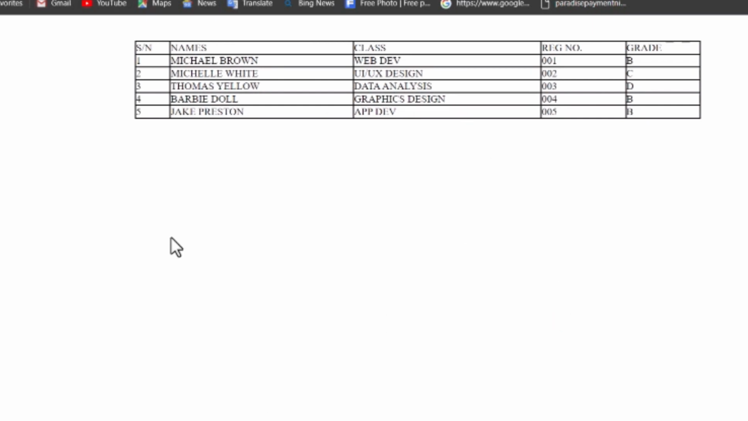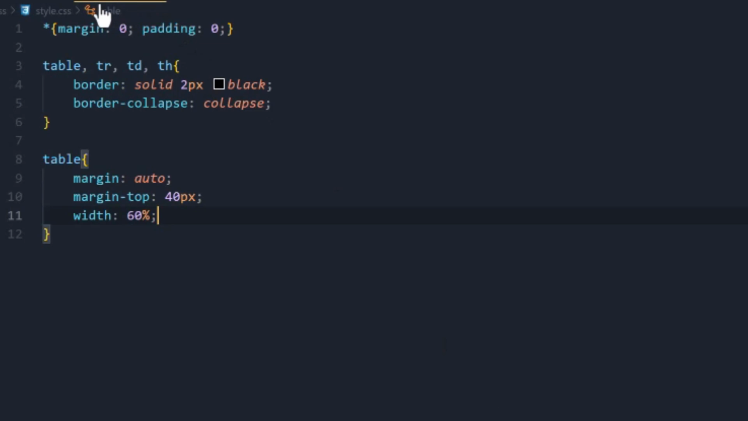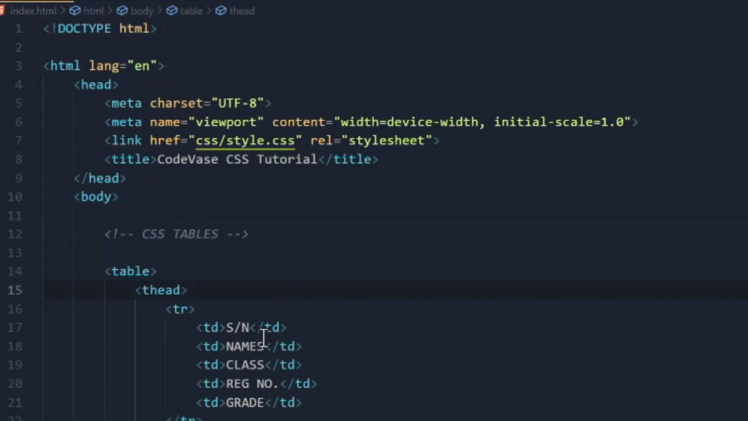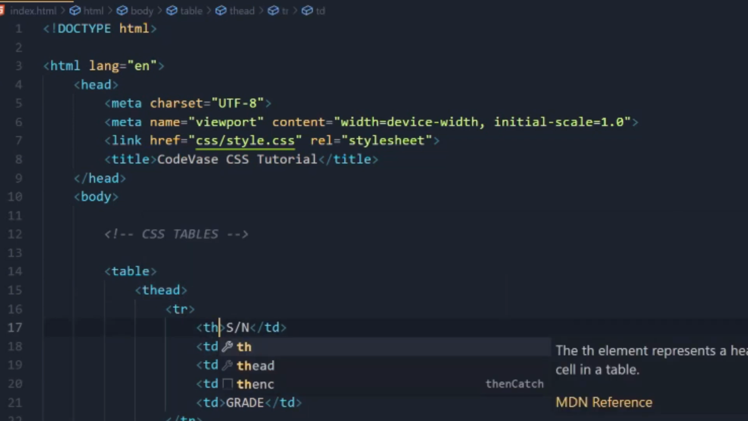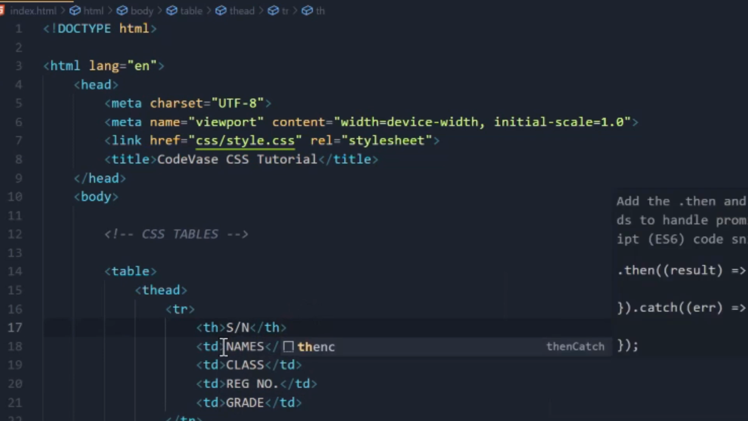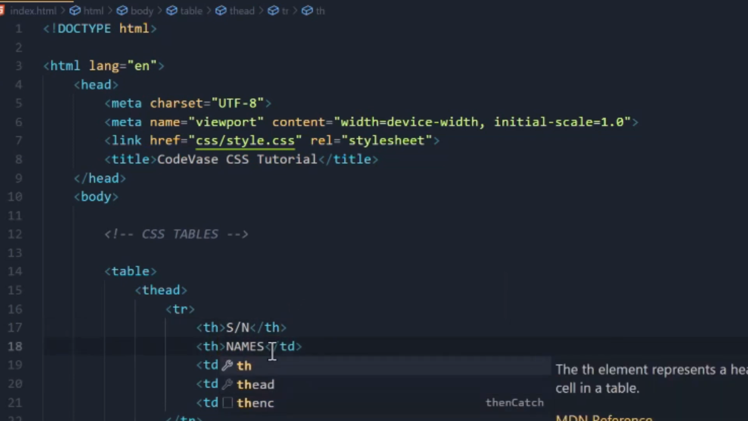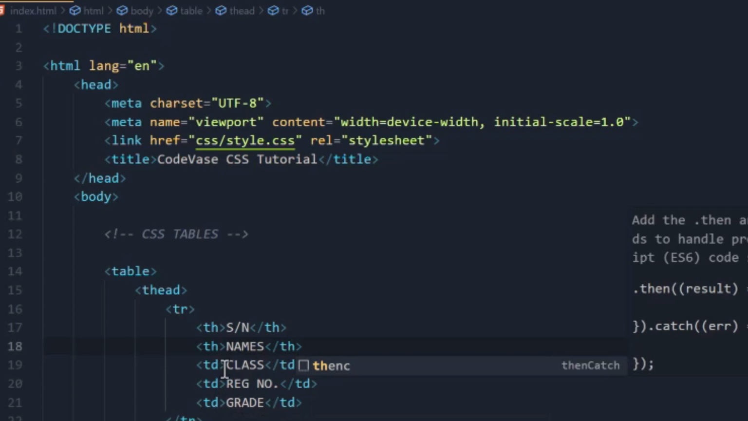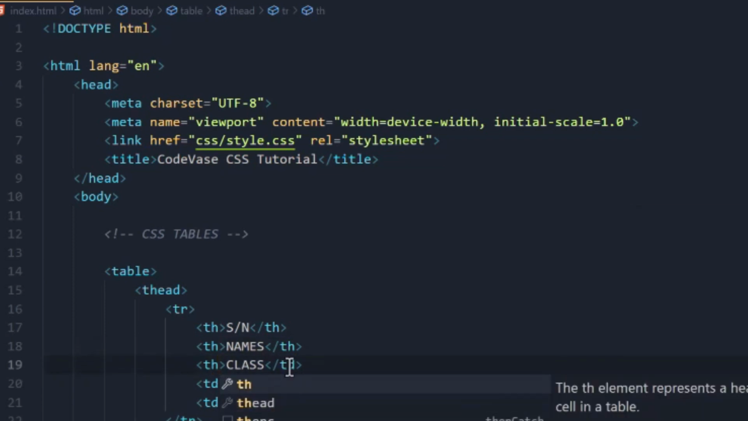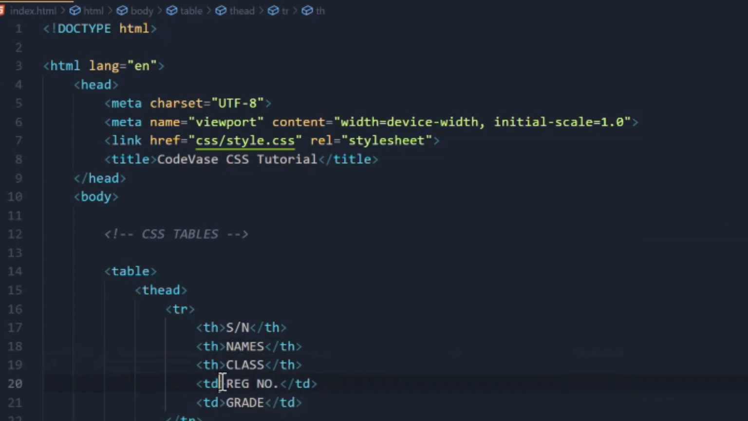I believe I made a mistake in my table. My table header here is not centralized. The text here is not centralized. Sorry, pardon me. Yes, I made use of the TD tag in the thead section, which is wrong. I'm supposed to use the TH tag here. So let's change all this to TH quickly. Again, pardon me for the silly mistake. Just quickly change yours so that we can get it done.